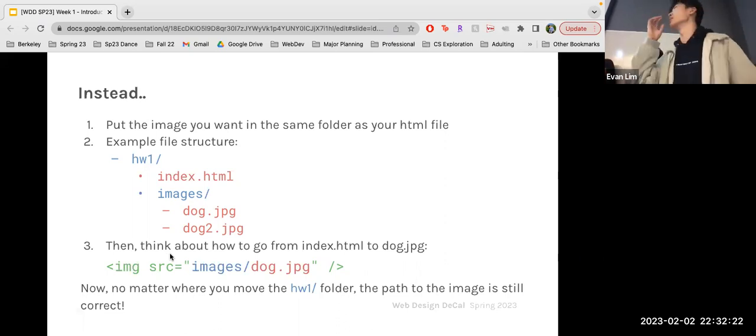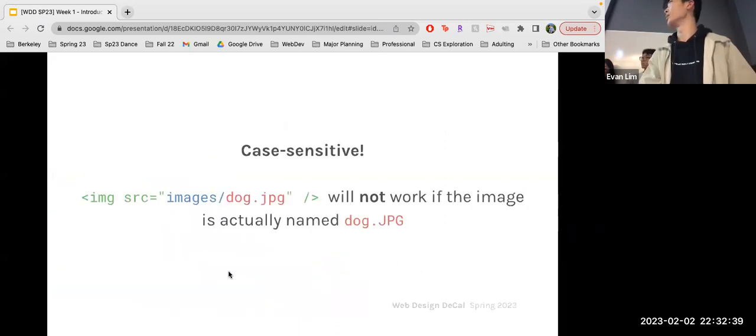Oh, yeah. So that's actually a good point. If the dog image wasn't in the images folder and we still use this file path, the image wouldn't show up. So you have to make sure the file path is correct. That's about it. Okay. Oh, and just a quick note, it's case sensitive. Double check your capitalization. This won't work if this is what you're trying to reference.